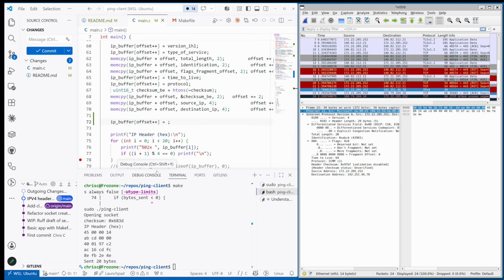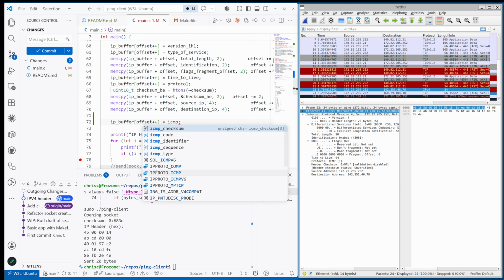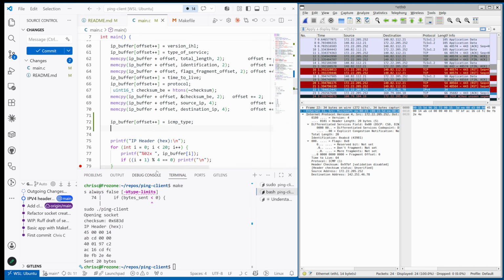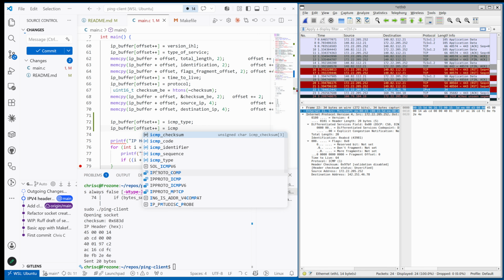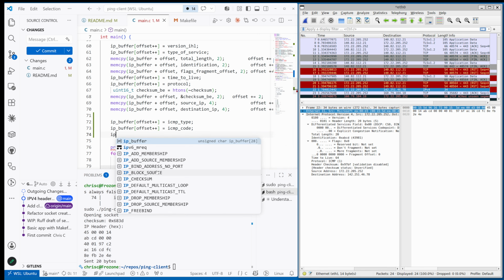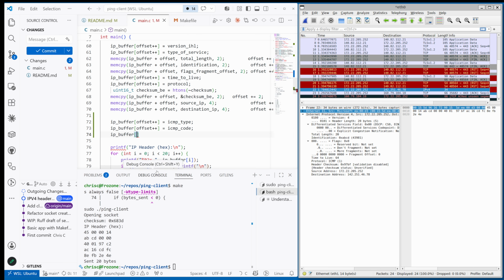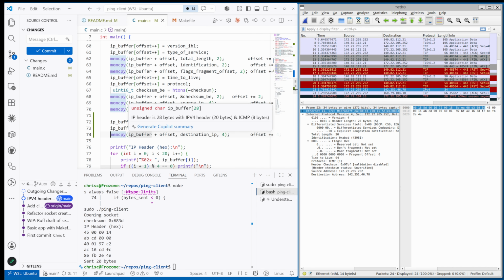So in this case, we just need the ICMP type, IP buffer equals ICMP code. This one I'll need to do the mem copy because it's more than one. This mem copy is kind of gross too. Like, plus offset.